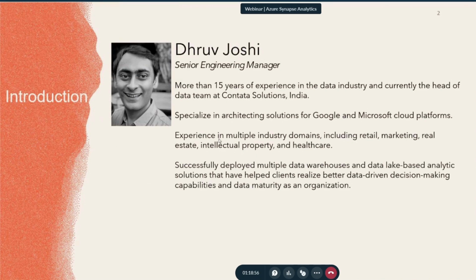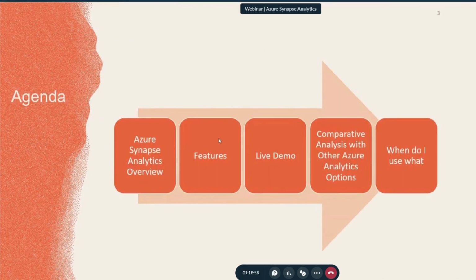Let's quickly move to the webinar part. This is how we'll move today. First, I'll give you an Azure Synapse Analytics overview. What kind of service is this? Some basic details about Synapse, some features of Synapse, a quick demo on Synapse, and we'll try to compare the other Azure offerings for analytics with Synapse. And we'll also try to decide when should we use what service on Azure for analytics. This will bring in some clarity.